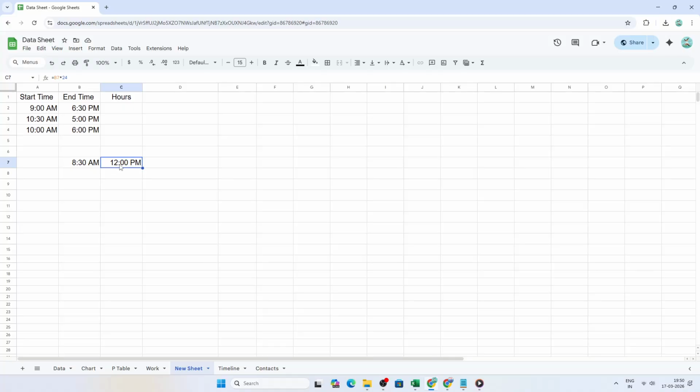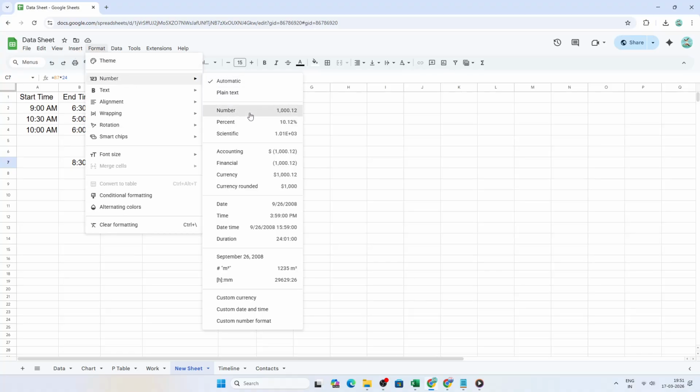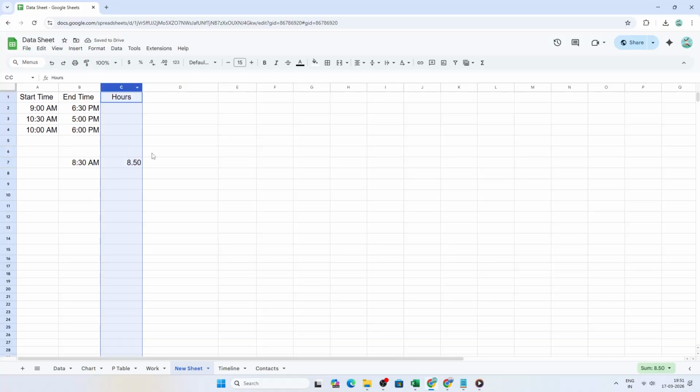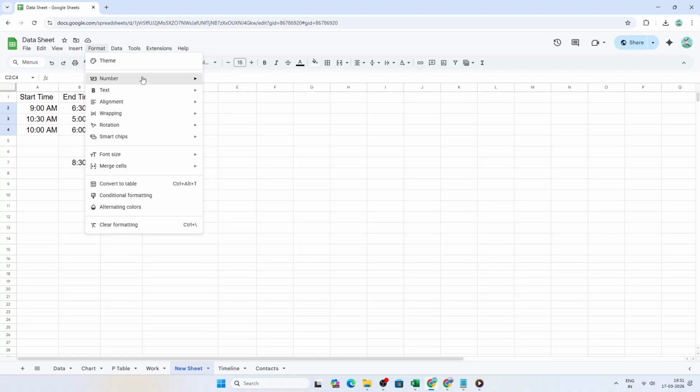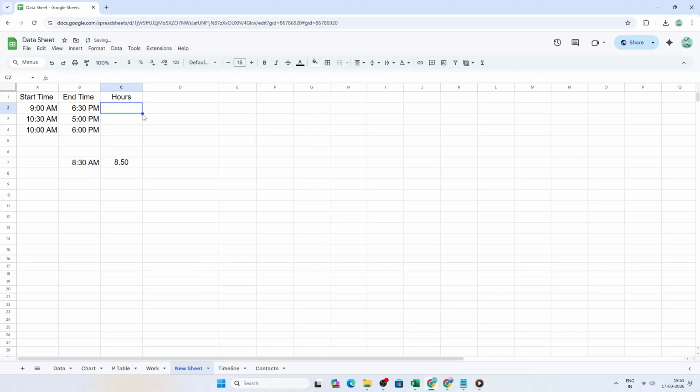If what you see still looks like a time, such as 8:30 a.m. instead of a number like 8.5, that just means the cell is formatted as time. To fix this, select the result cell, go to the menu, choose Format, then Number, and select Number. After that change, you'll see a plain numeric value. For 8 hours 30 minutes, you should now see 8.5, because 30 minutes is half an hour. If you prefer fewer or more decimal places, you can adjust that using the increase or decrease decimal buttons. But the underlying math remains the same.